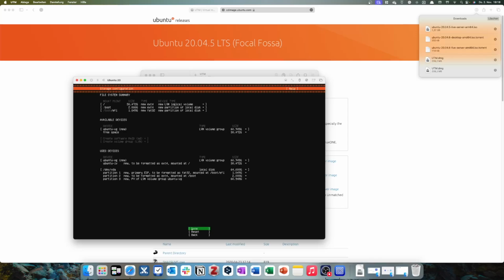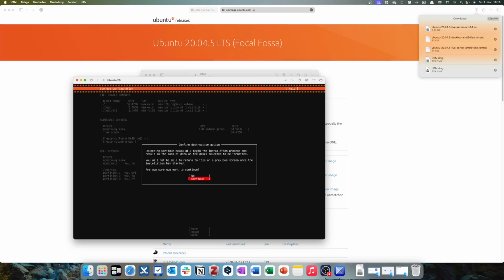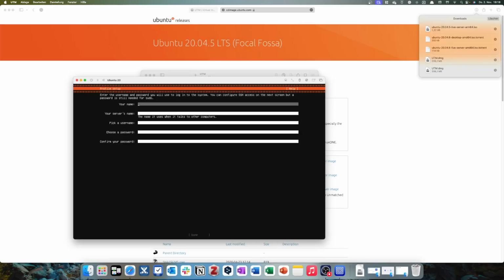Just hit done again. You'll see this. Hit done again. And now hit continue. Okay, so here we have to enter usernames and passwords. So simply, I will input F1Tenth everywhere, but of course, you can give everything different names depending on what you want your password and username to be.